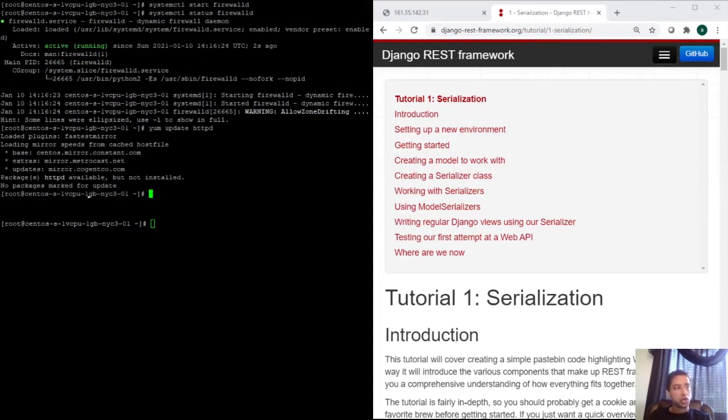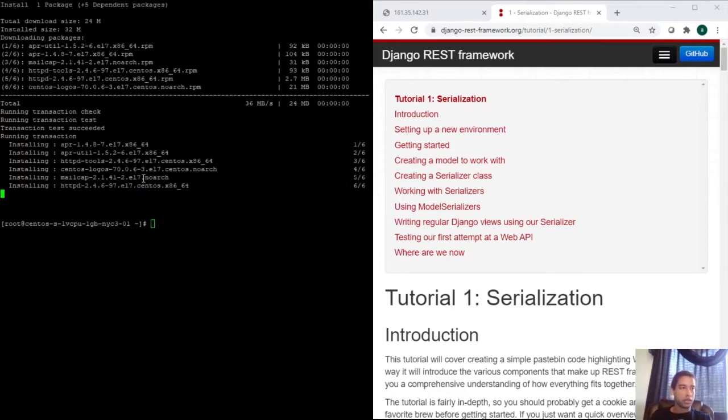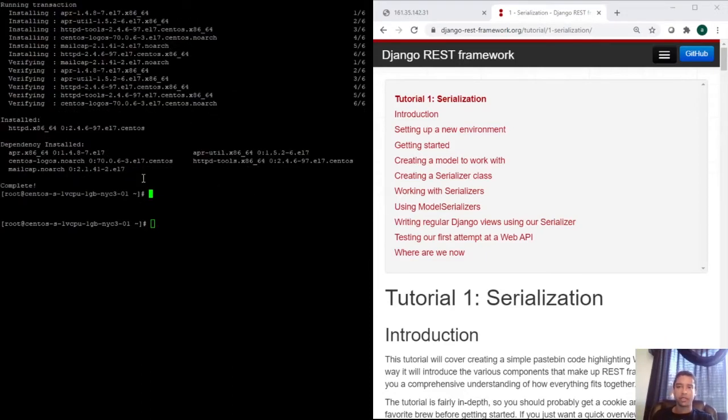You can see it says no packages marked for update, and that it's available but not installed. So to install it, I'll do a yum install httpd, and we'll do a -y again, so that it will automatically go through the process without asking me for verification. All right, now that that's done, you can see how quick it is. Now we can think about the firewall for a second. We have an active firewall, but there are no rules set.